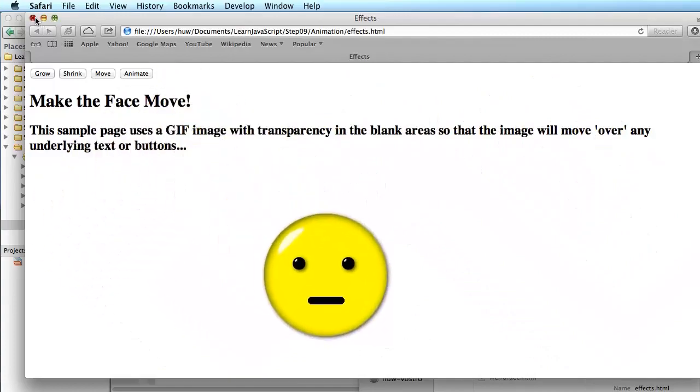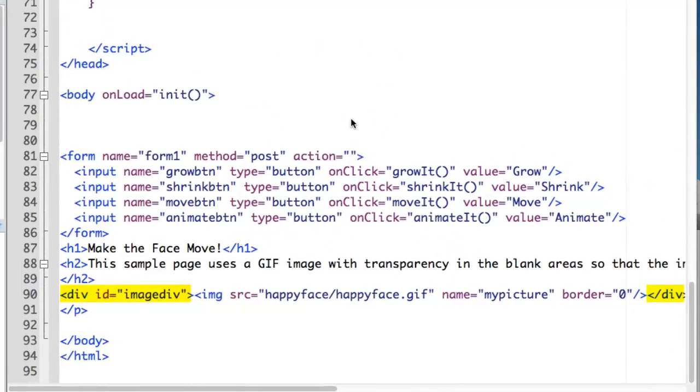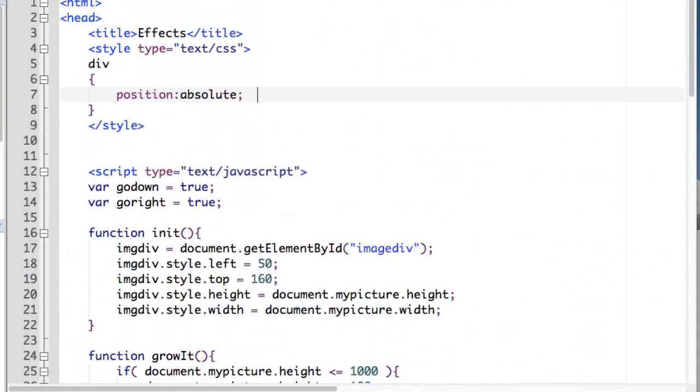So let's look how I've done this in the code. Well, first of all, here's my div called image div, and the image source that it contains is just my happy face GIF file. Now at the top of this HTML file I've set the style for the div to position absolute. That's required so that when I move the div I can place it at specific X and Y locations on the page. And the animation is in fact done by moving the div which contains the image.